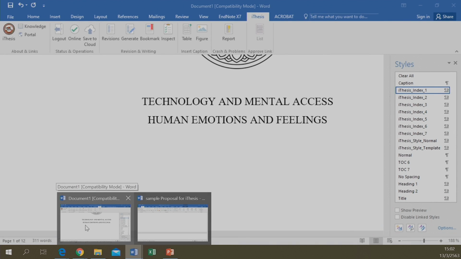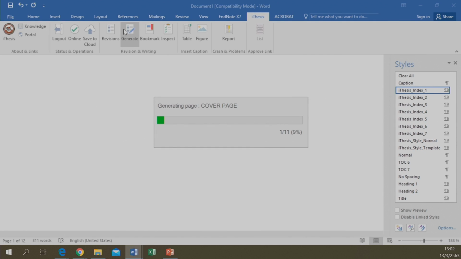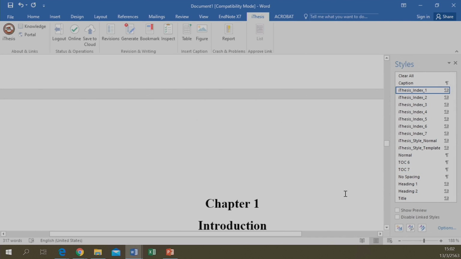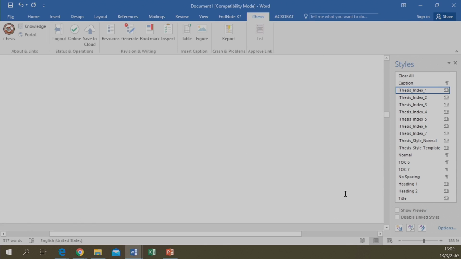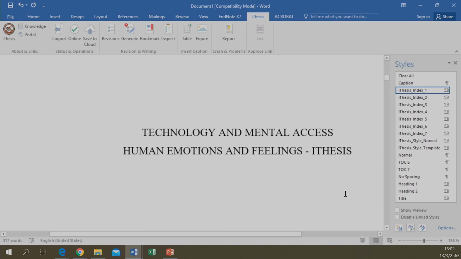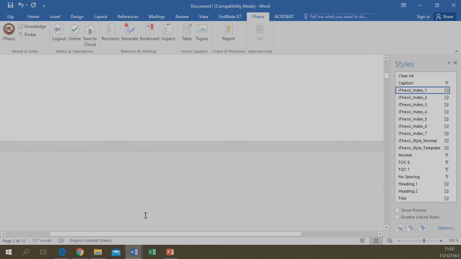Sorry. So let's generate again. It should be okay. There. Good. Okay, so see, we added the word iThesis, so it's now there.